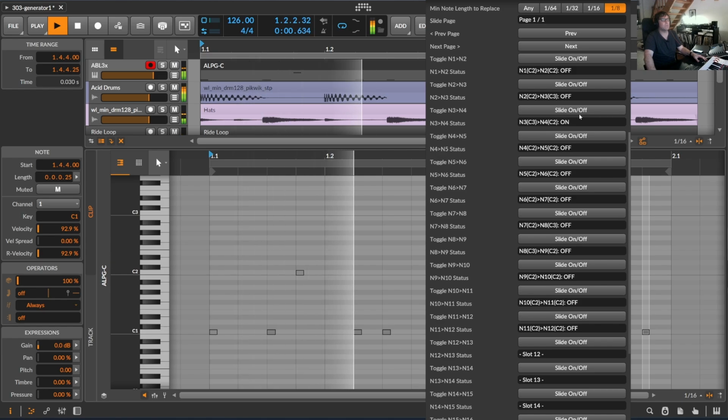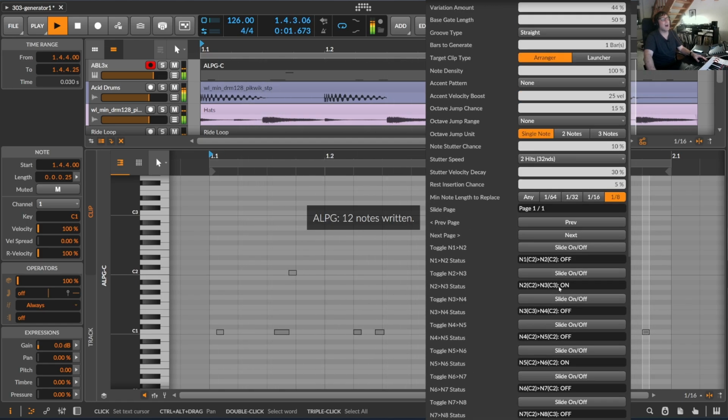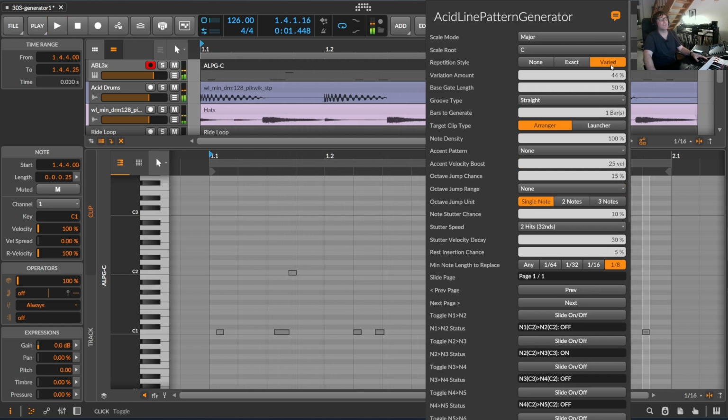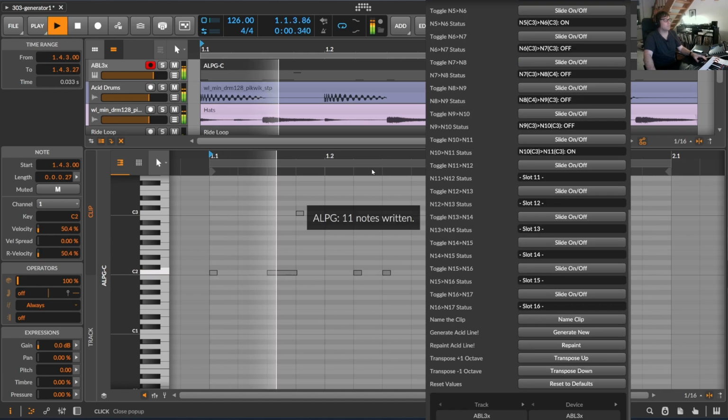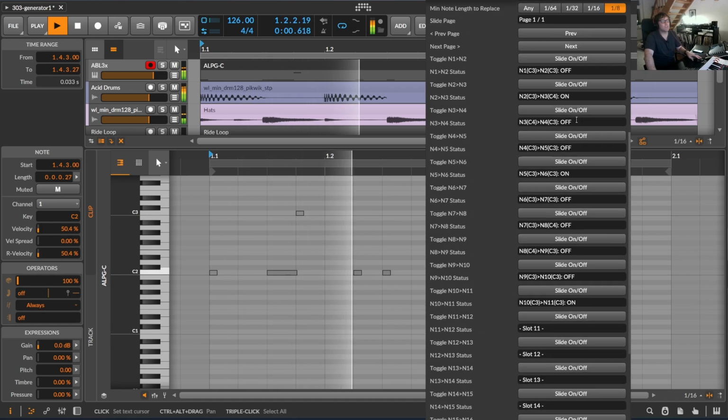So here, on, here, here, here, and let's repaint. Okay. Sorry, this is because of the variation. Let's repaint it again. Now it's exactly what I wanted to listen to.